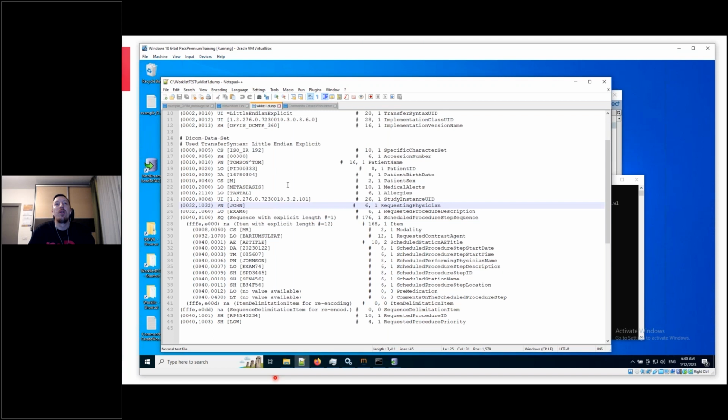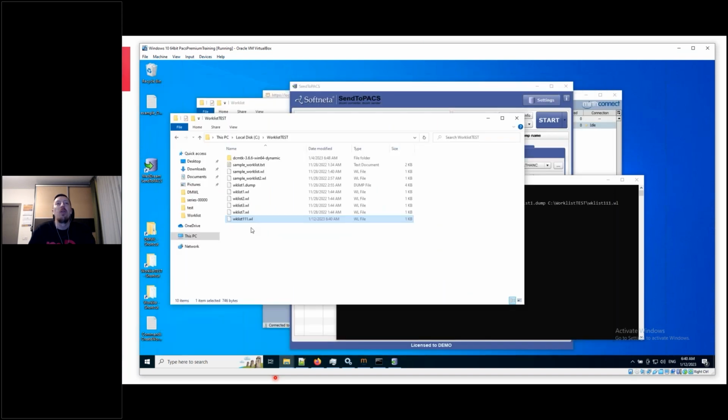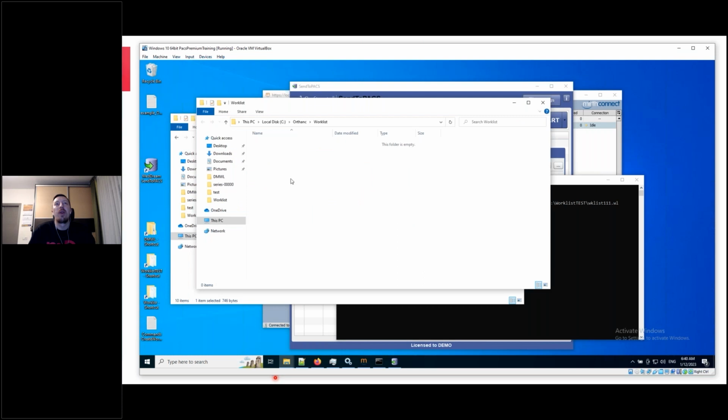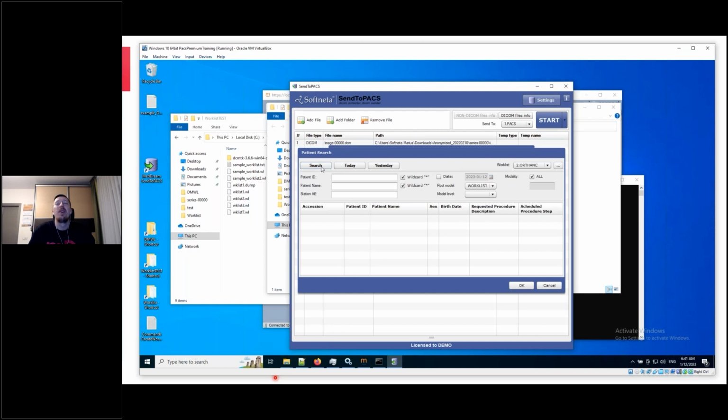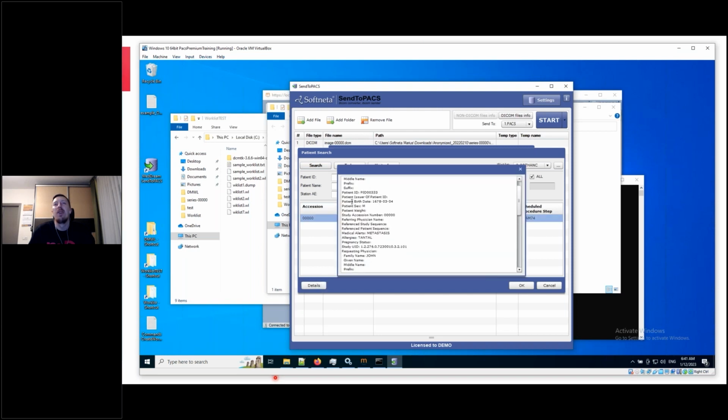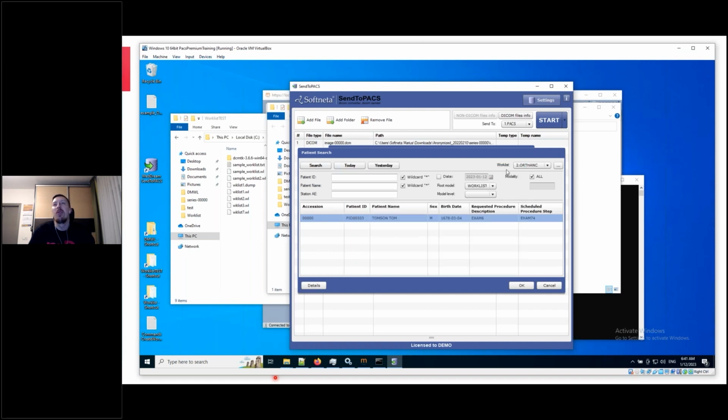That's why I wanted to show you this in the dump file. If we copy this file to the worklist folder, I did not copy. One moment. Let's move. And if I search for the worklist, it will show me the worklist for Tom Thompson. As you can see, I can also open it and see all the information which was provided in this worklist file.